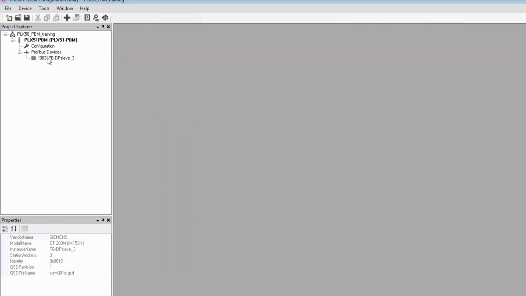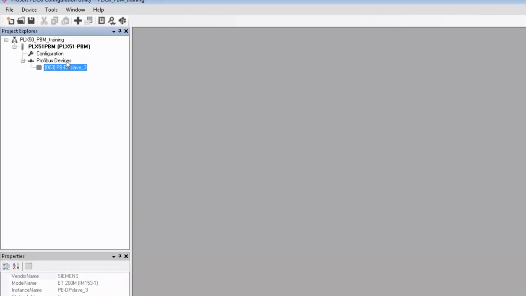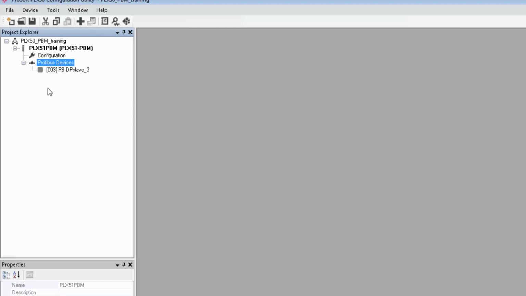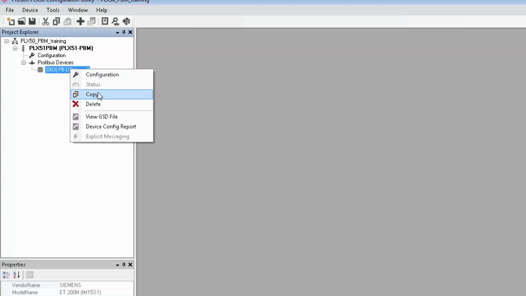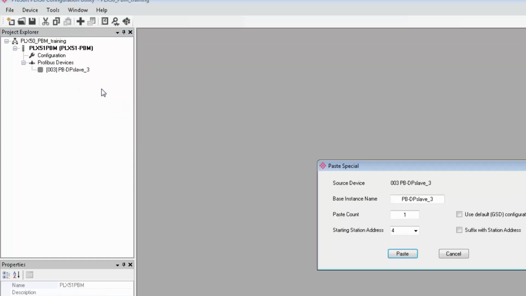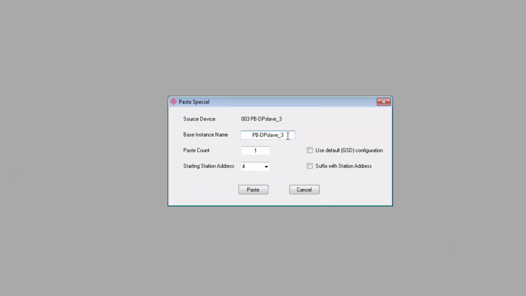If we have additional different PROFIBUS devices to add, we can go through the Add Device process again for each of those. However, if we have 2 or more slaves, just like this one that we want to add, then we can simply copy this slave, right-click, and select Paste Special. In the window, I'll delete the 3 at the end of the device name, and I'll set the paste count to 2. Set the starting address location to 4, and I'll also check to add a suffix with the station address into the device name.